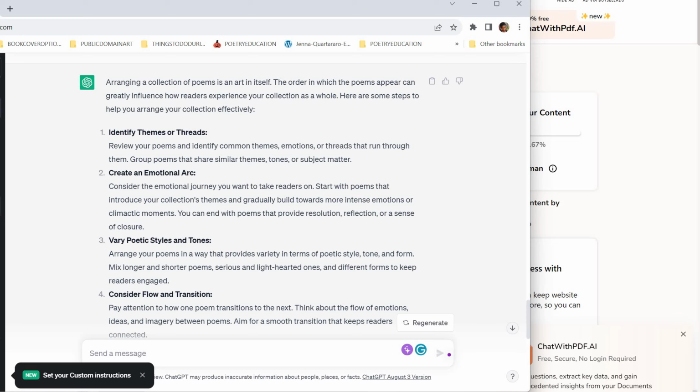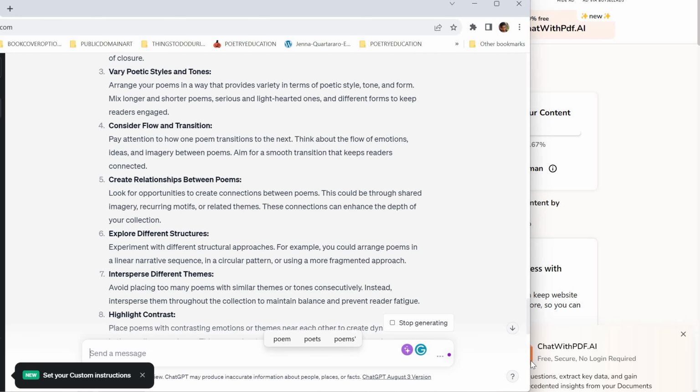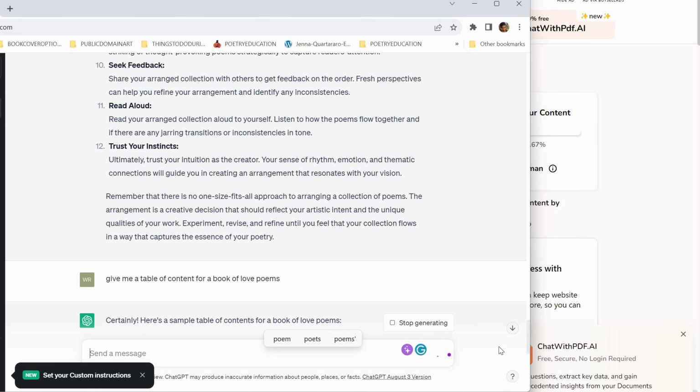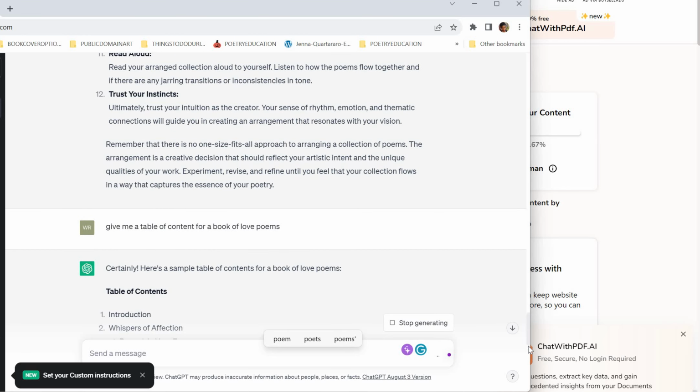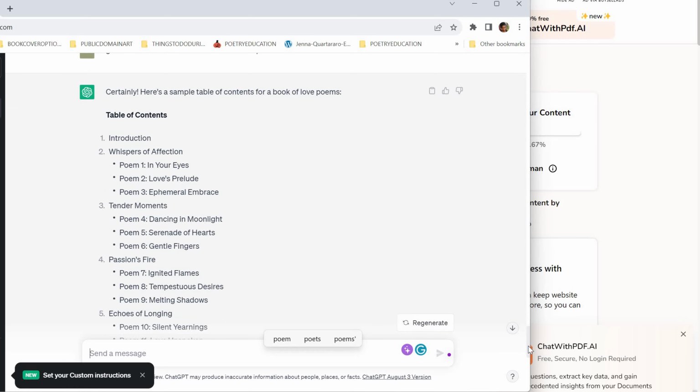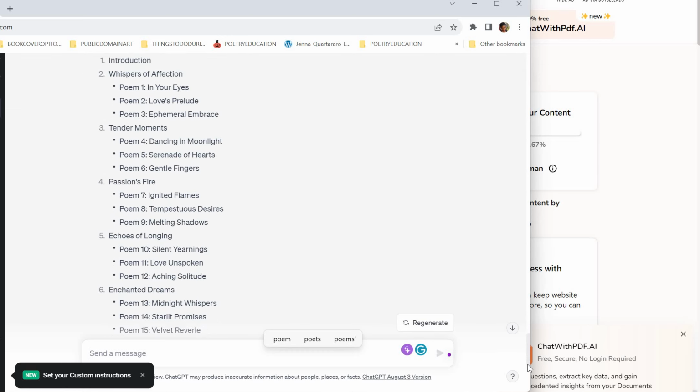So you can say, give me an outline for a book of poems. Let's see, table of contents. Give me a table of contents for a book of love poems. Let's see what it says here. I'm just curious to see what it's going to generate. Oh, so it gave you a table of contents. So here is a table of contents.